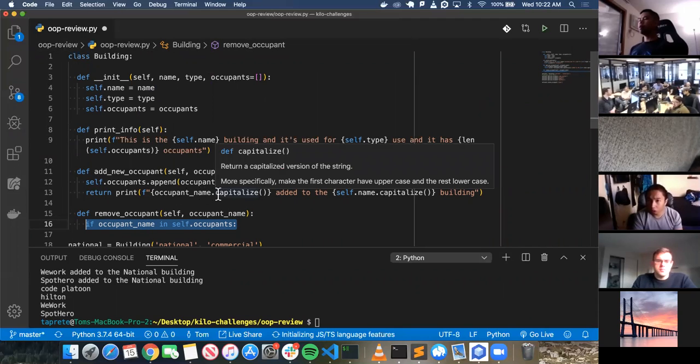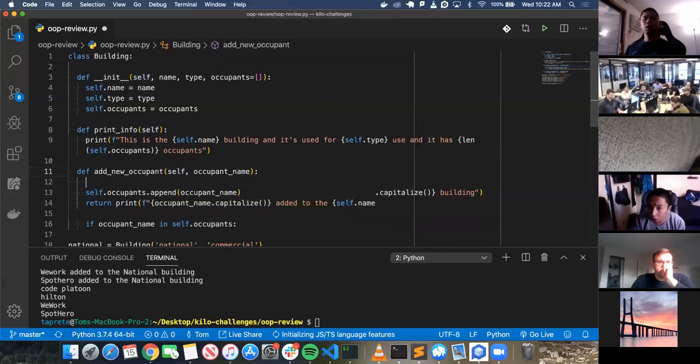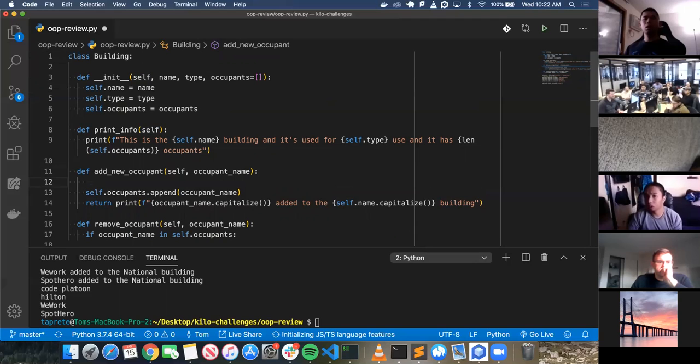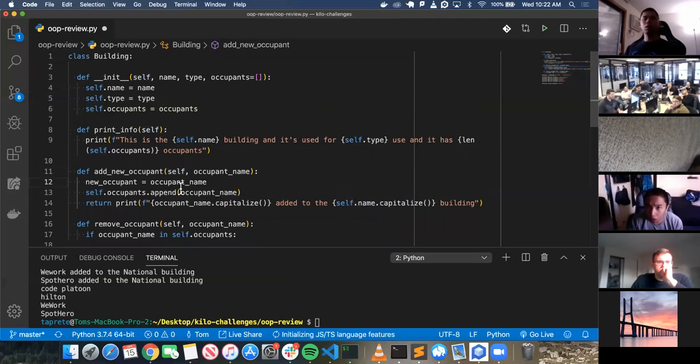Do you ever not use the self, or do you always have self dot? So the self dot is related to instance variables. So I can create a local variable, like new occupant. I can say like occupant name. This would be a local variable that's only confined. You only have access to this local variable within this method. So you can have variables that don't have self in it. That's the difference between an instance variable and a local variable.